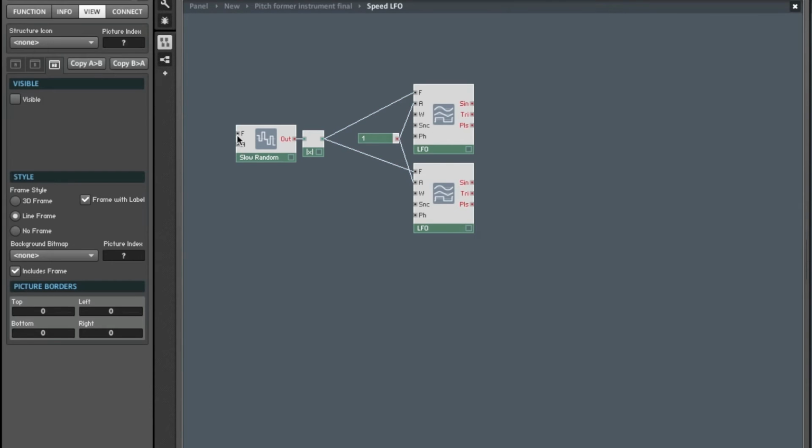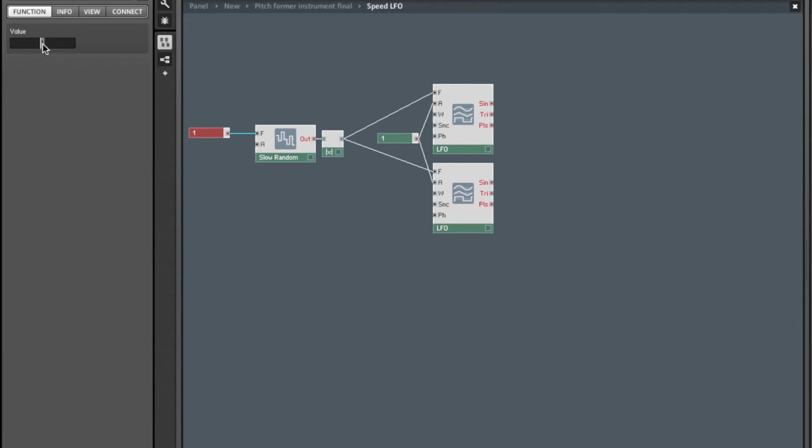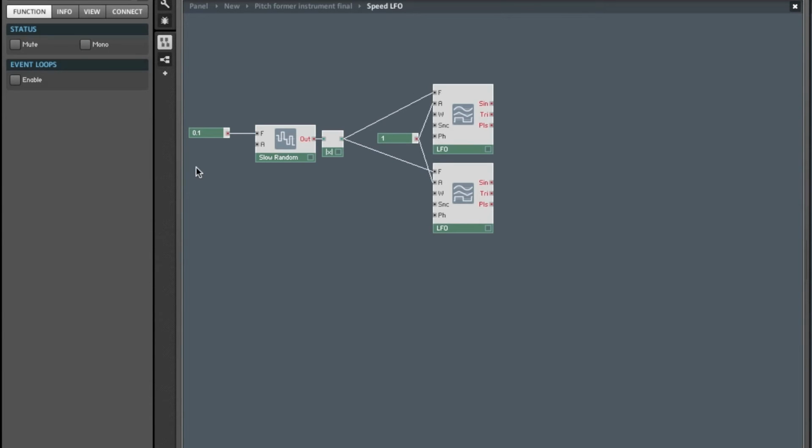Create a constant of 1 for the LFO's amplitude, and then create a constant of 0.1 for the slow random's frequency. By having a small value like this being sent to the LFOs, and then multiplying the LFOs together, we ensure that the effect isn't too extreme. Create a constant of 1 for the slow random's amplitude.